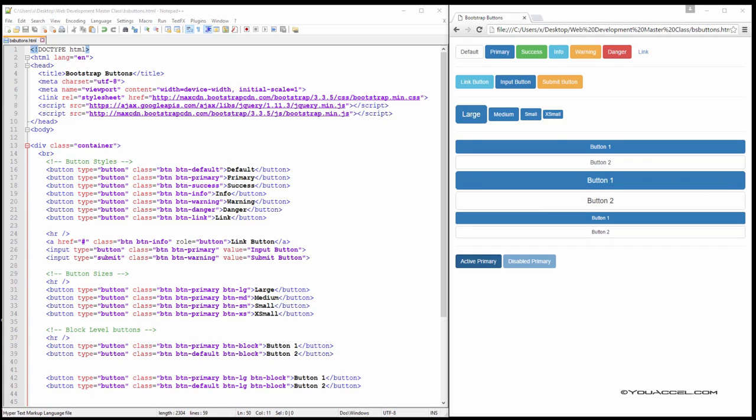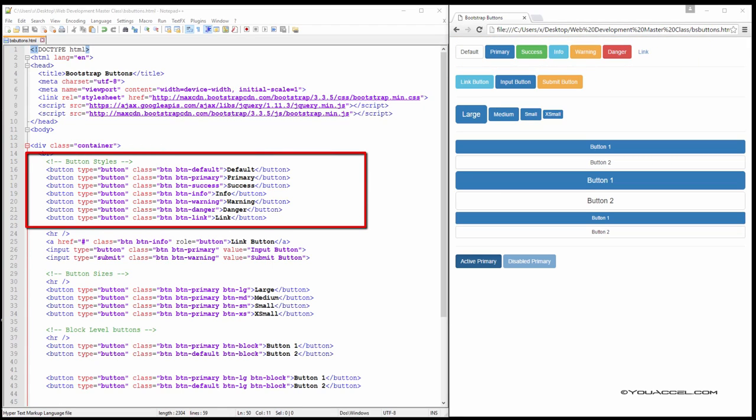Bootstrap allows for many different button styles. The first row in this example provides an illustration of what the different button classes look like. In our HTML code on the left side, we can see how each button was created.